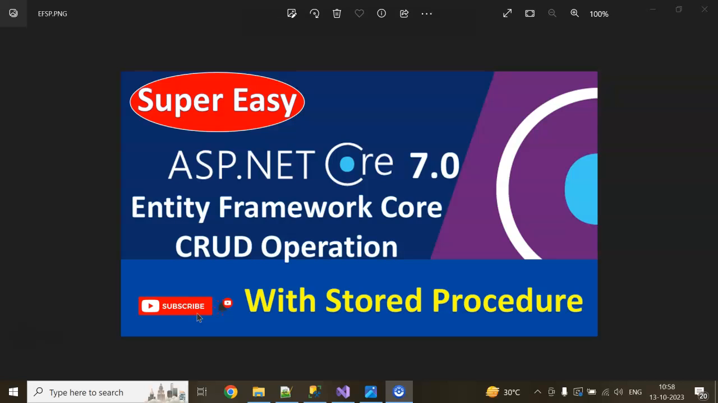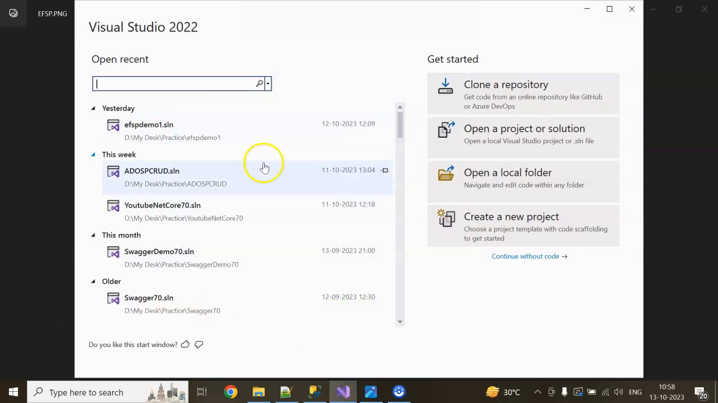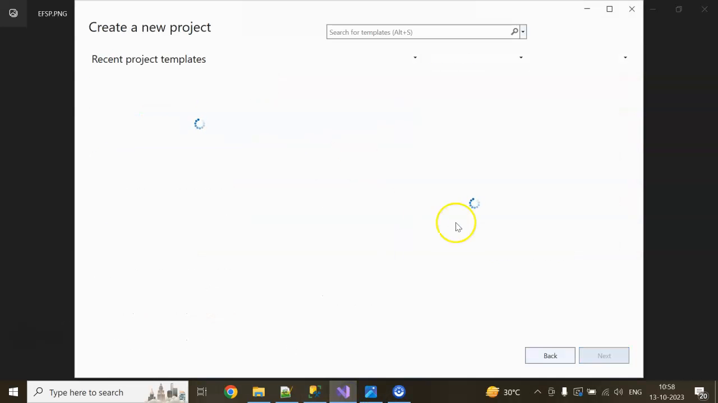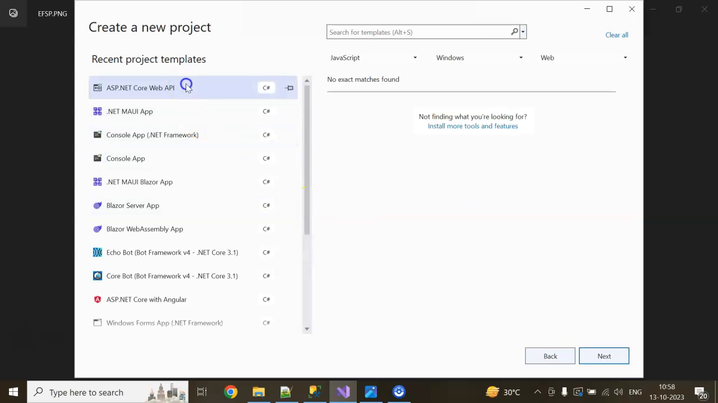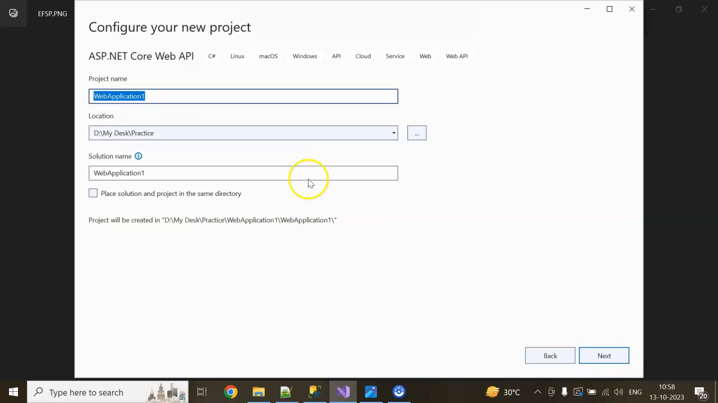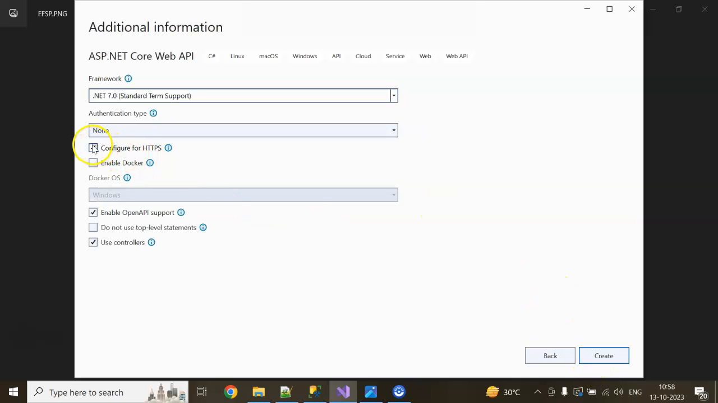Let's get started. For today's session, I'm going to use Visual Studio 2022 and create a new project. I'm going to create a web API project and I'm naming it EF Core CRUD demo. Click on next. For now, I don't need HTTPS, but I'm keeping OpenAPI support and controllers.